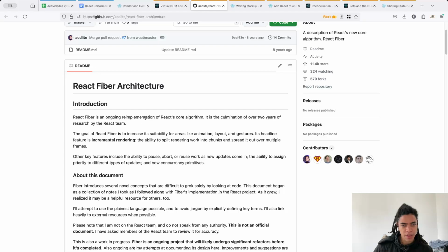React Fiber is an ongoing re-implementation of the React core algorithm. It's a culmination of over 2 years of research by the React team. The goal of React Fiber is to increase its suitability for areas like animation, layout, and gestures. Its headline feature is incremental rendering: the ability to split rendering work, or in this case, calling functions, into chunks and spread it over multiple frames.